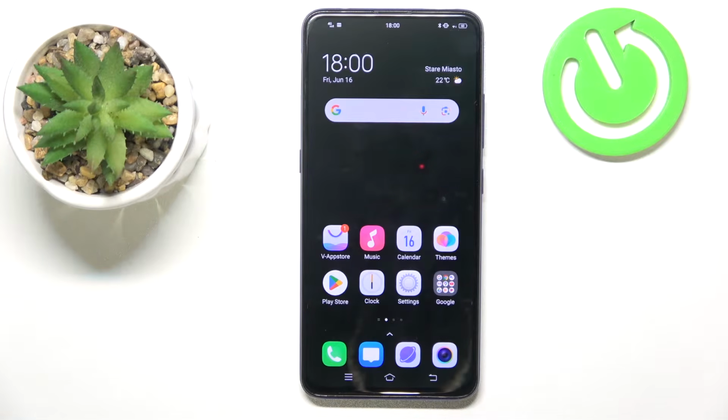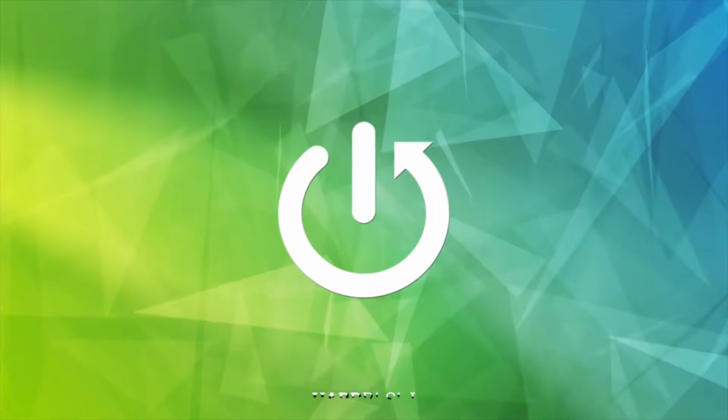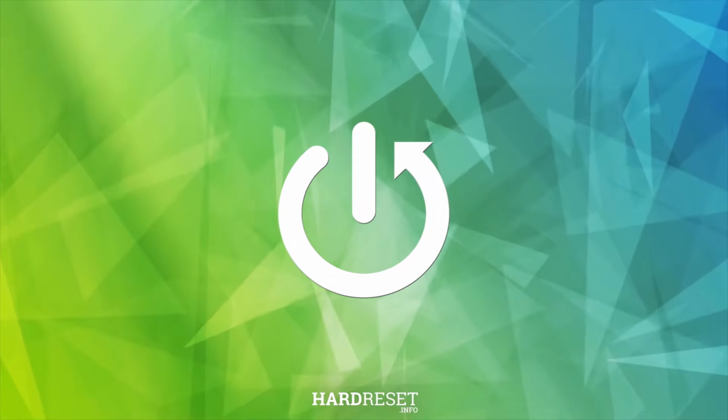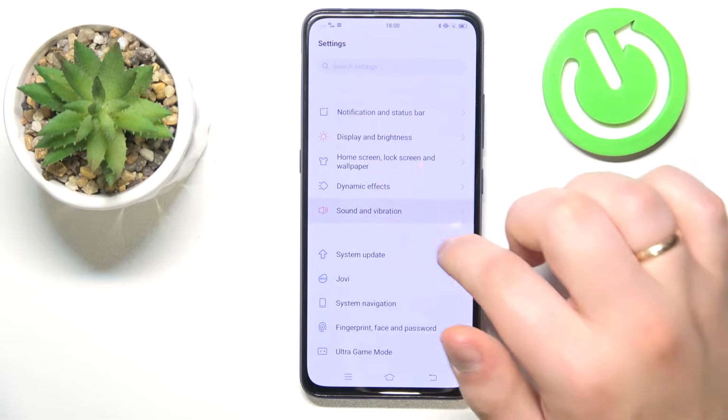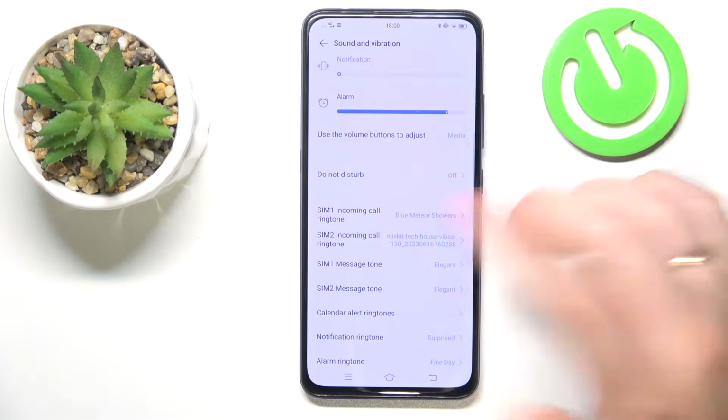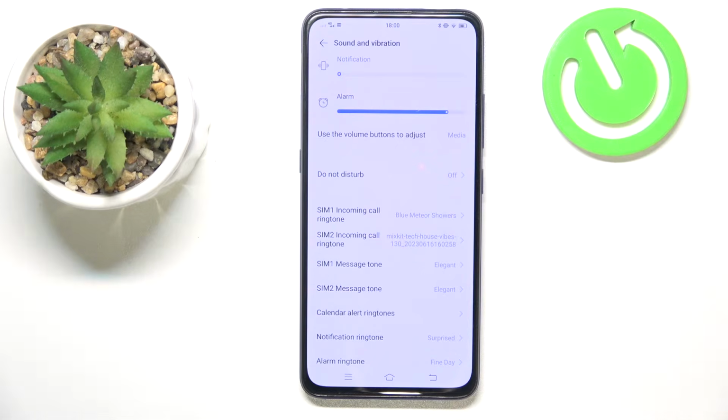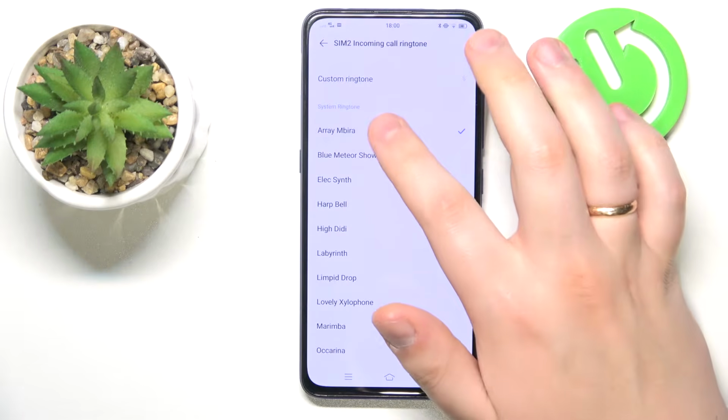Today I would like to show how you can delete custom ringtone from VIVO phone. So firstly you gotta go into settings, sound and vibration, then tap at the SIM card you would like to remove the custom ringtone from, and just set one of the default ones.